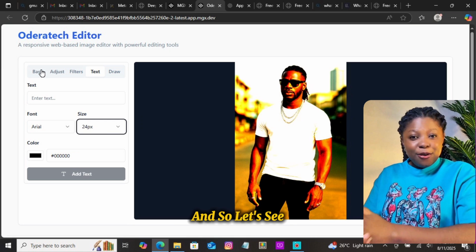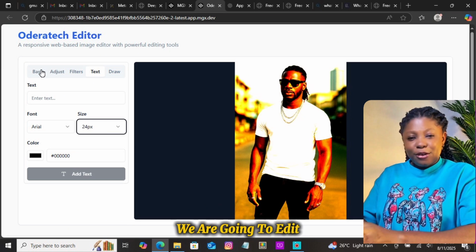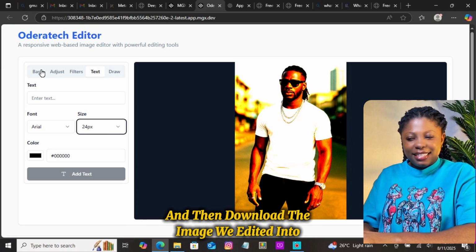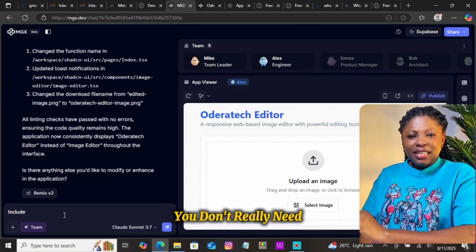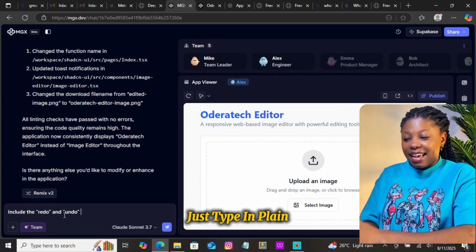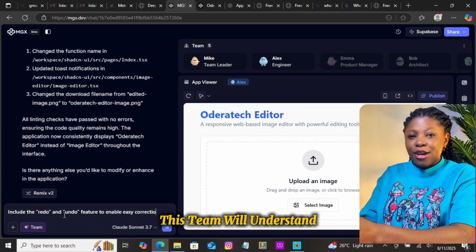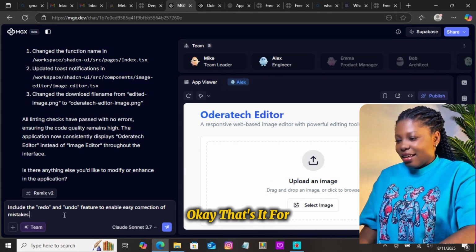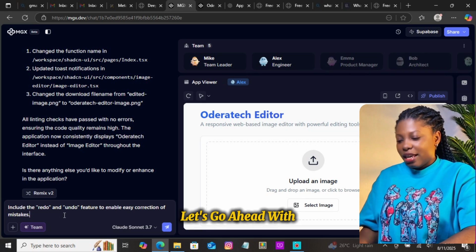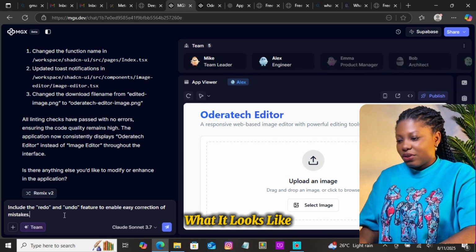And so let's see what the final app is going to look like. You're going to edit and then download the image you edited into a device and see if it's going to download, right? You don't really need to be a forms engineer. Just type in clean language. This thing will understand and they'll do what you have just requested for. Okay, that's it. For now, let's go ahead with this one and see what it looks like.